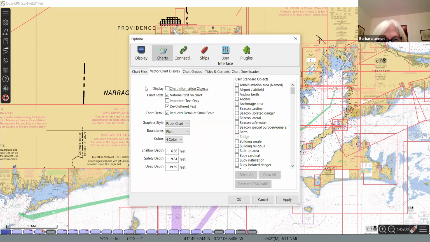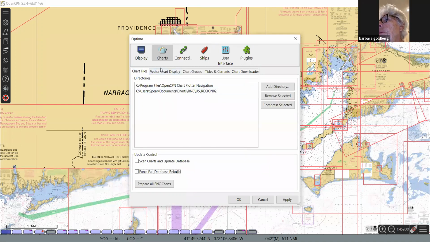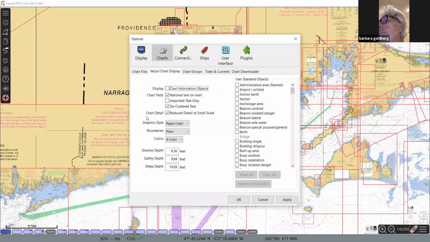Try double clicking. Oh, but wait a minute. If I go here, sometimes that does it. Nope. Hit the plus sign on your keyboard. Isn't there something about stitching charts together? Would that help? No, they'd be too far away.